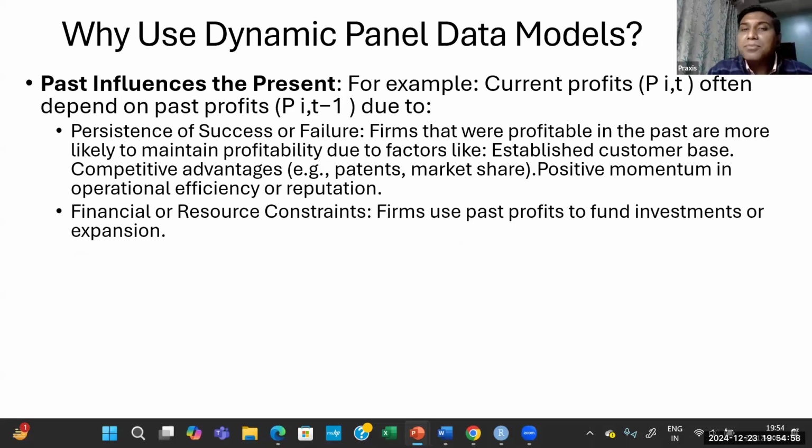Number two, financial or resource constraints. Firms use past profits to fund investment or expansion, right? So how much profit I made last year will determine how much further investment I will make. And from that, I will make profit, right? So in a way, this year's profit is going to be impacted by last year's profit.